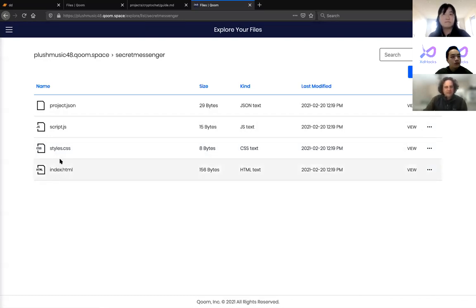Now there are 4 files here. JSON is for storing data and things. JS is for writing code. CSS is for creating instructions to the browser to tell it how to style the web page. And the HTML page is just a bunch of elements that instruct the browser how to actually render your application.